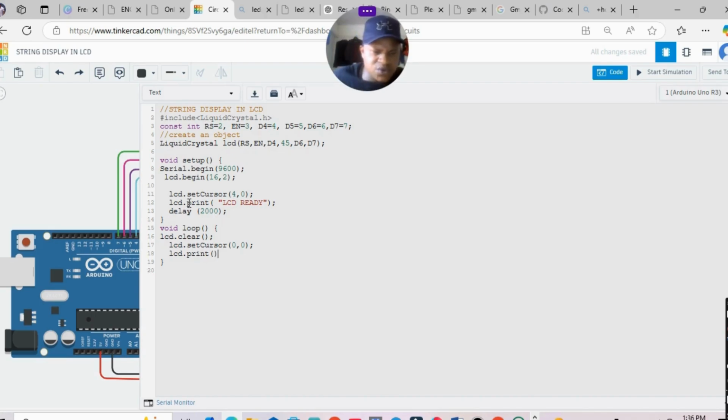So I have those two brackets. I've terminated that. Then inside the brackets, I type what I want to display. Again, I have to open two speech marks, and inside the speech marks I type the string that I want to display. I can type maybe I love my family. So this is a string that will be displayed at the first row after 2 seconds.